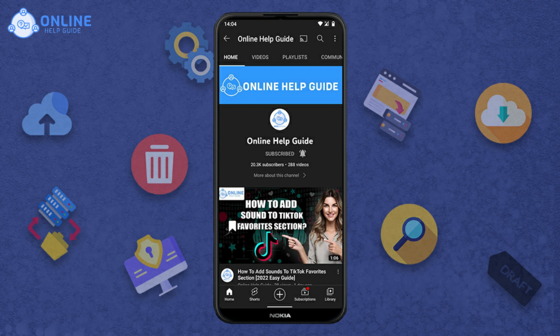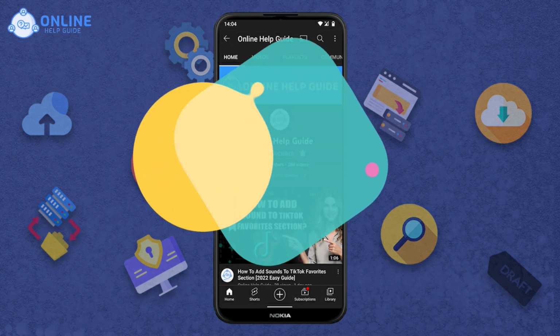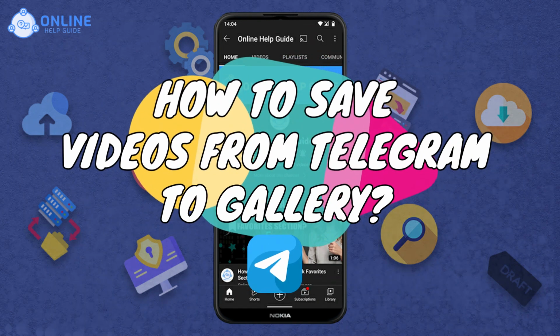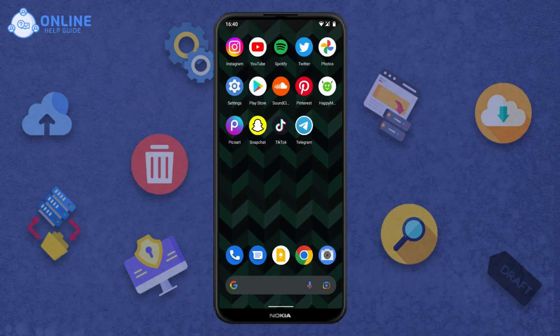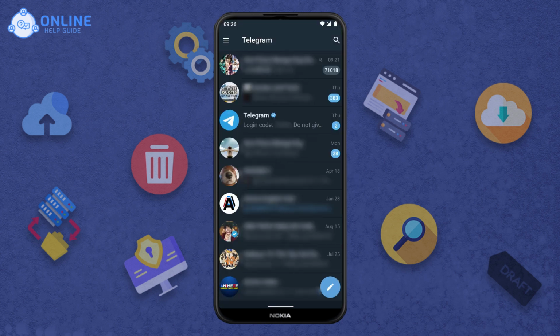Today, in this video, we are going to show you how to save videos from Telegram to gallery. So let's start. First, unlock your mobile phone and open the Telegram app. Once you open the app, you will see your chat list. Open the chat or group from where you want to save the video.